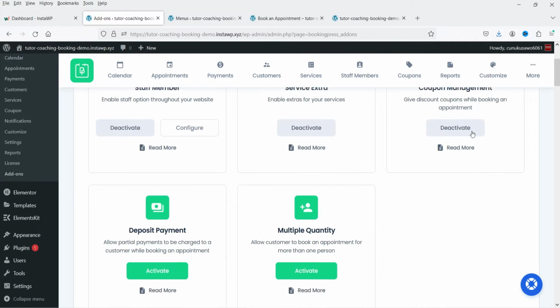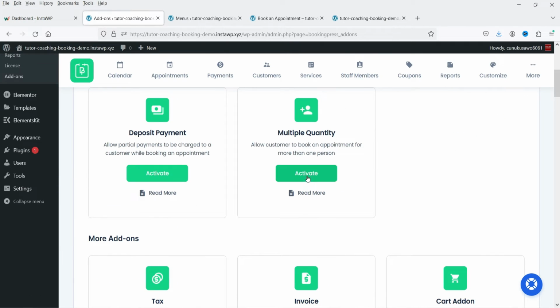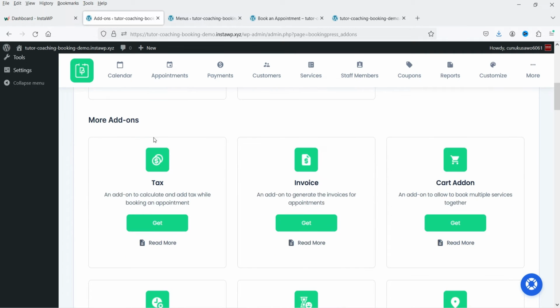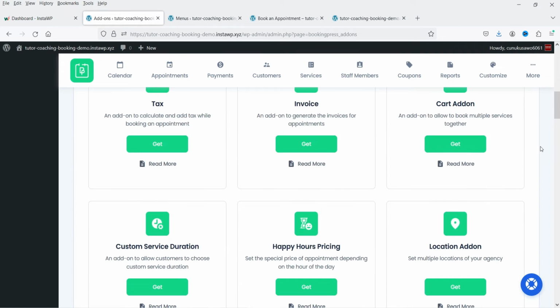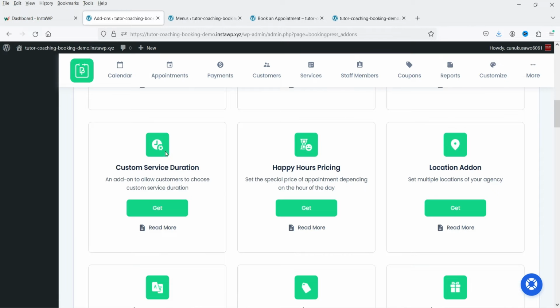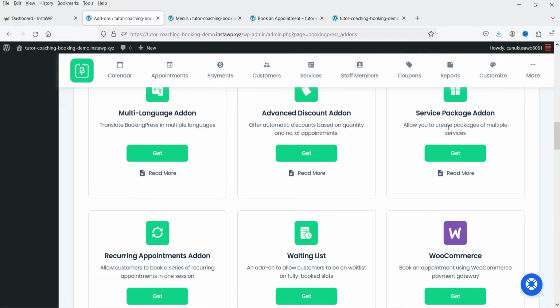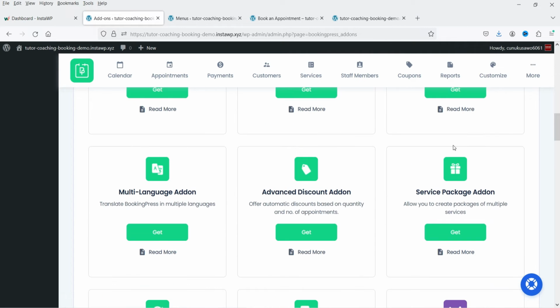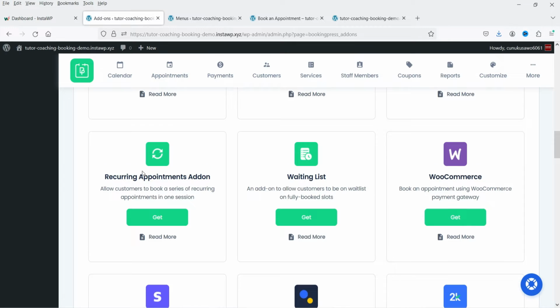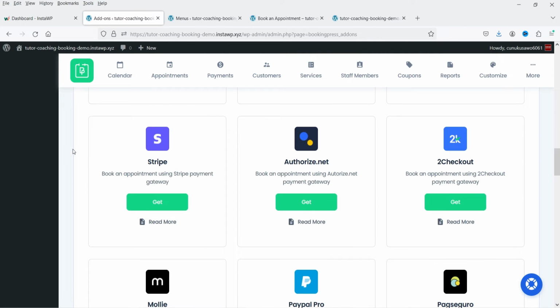Coupon management, you can enable this coupon management. Multiple quantities, so that one booking can have multiple members. Deposit payment, if you want to accept payment online, you can also ask them to deposit some amount of payment for the class booking. Below that you will see more add-ons: tags, invoice, cart add-on, location add-on, happy hours, custom service duration, multi-language. So all these options allow you to create packages of multiple services. WooCommerce, waiting list.